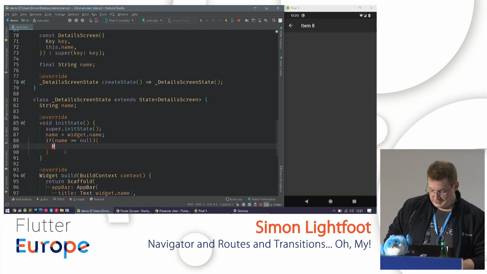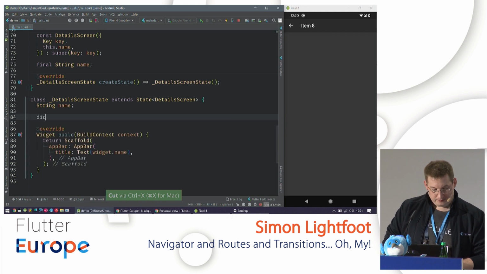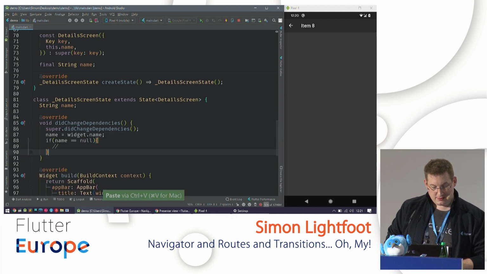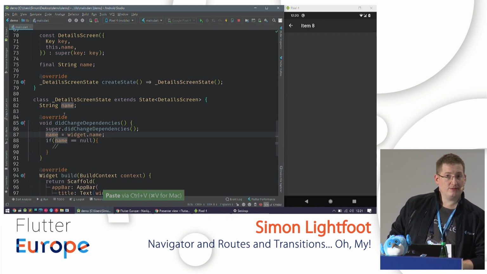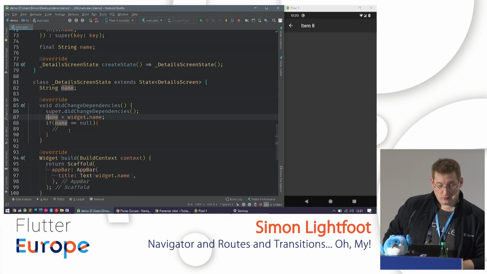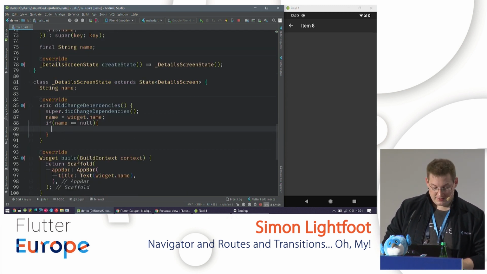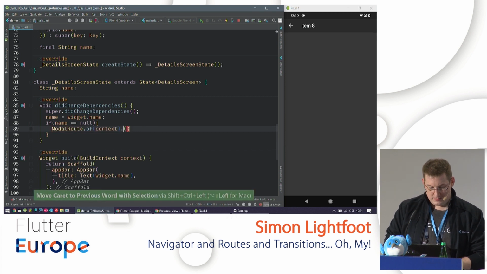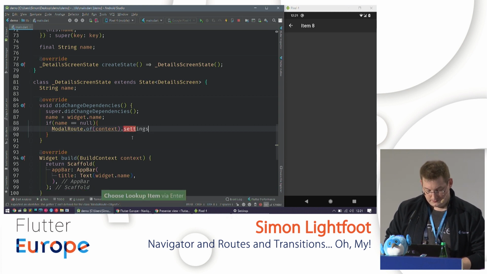Good point to mention: like most syntaxes, they use inherited widgets, and you can only use those after initState has finished. So didChangeDependencies always gets called after initState, at least once. It also gets called on any other change, but that's fine for this instance. So we'll do ModalRoute.of(context), and we'll push what I'm doing next: settings.